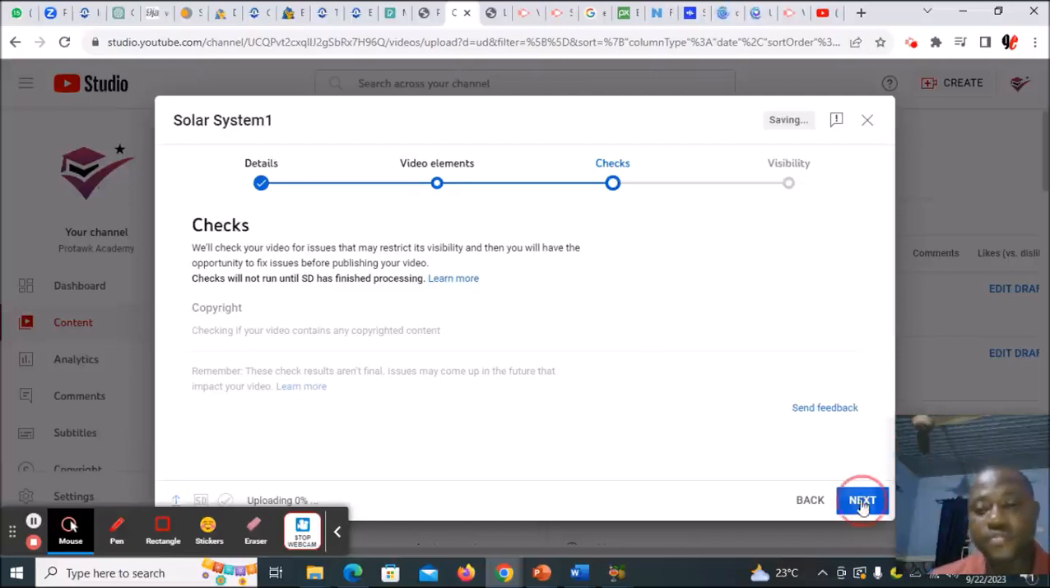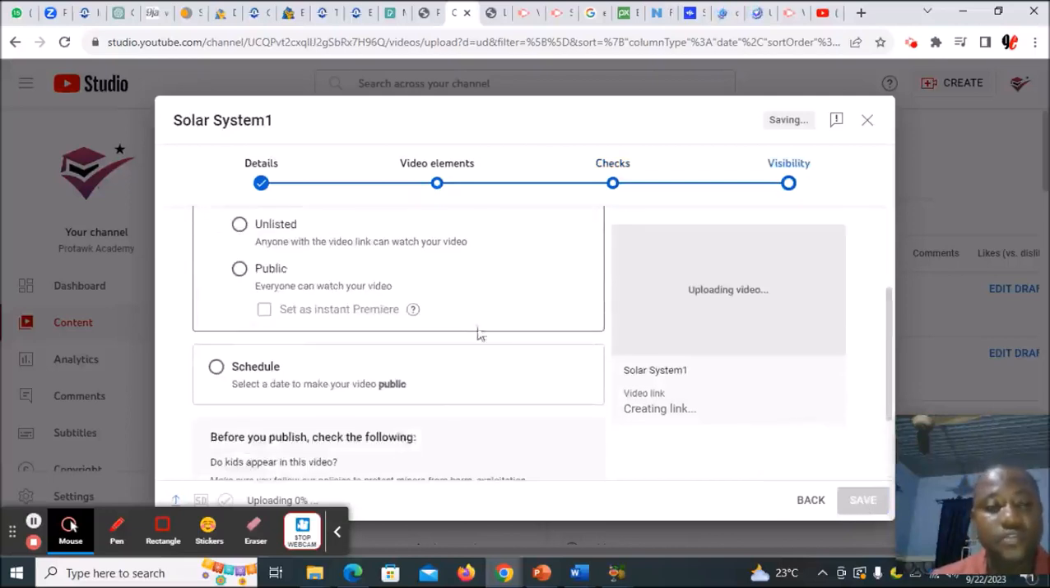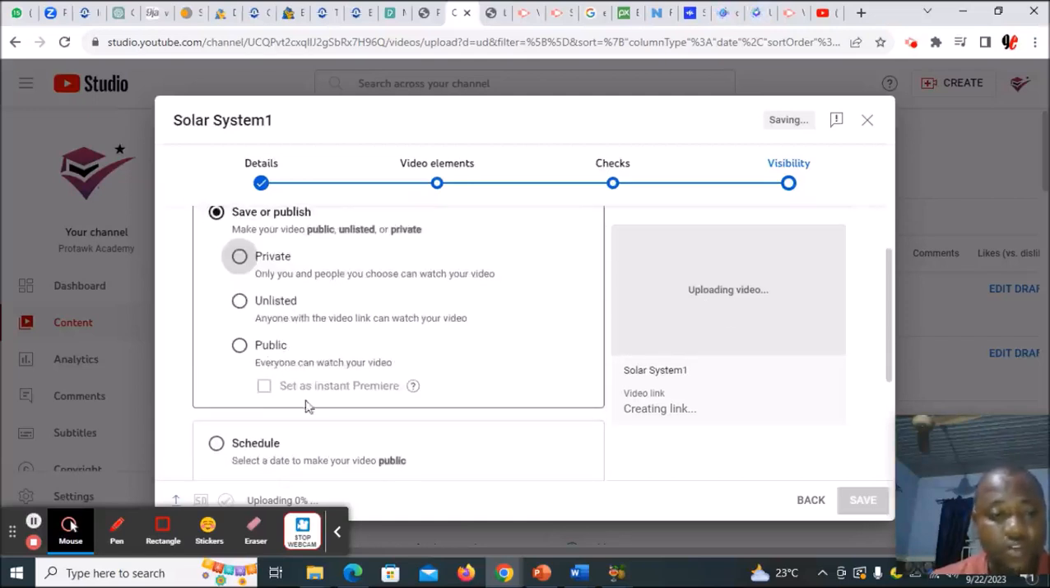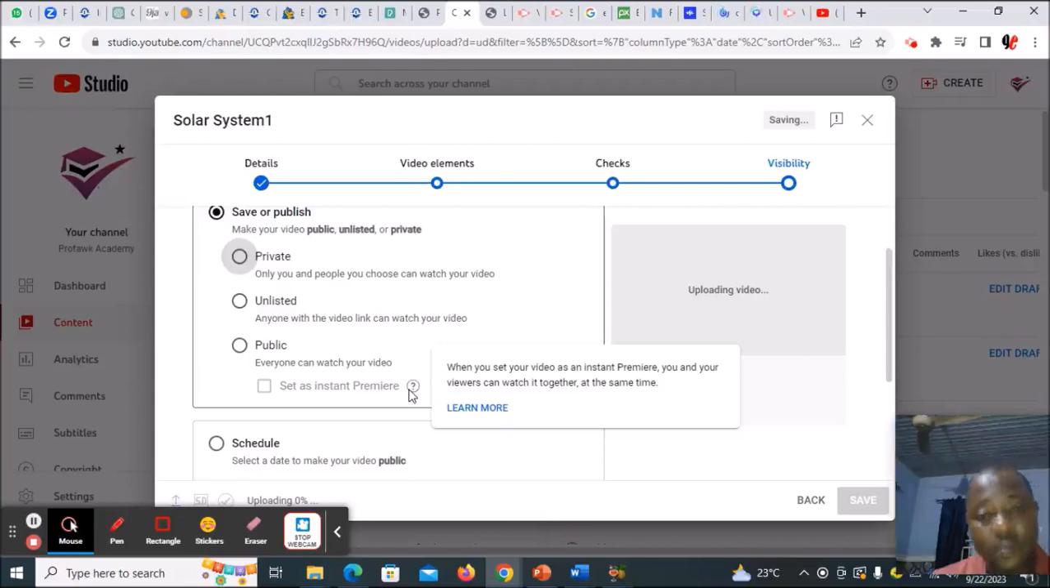So next, you click next. Once your video is done uploading, here you select if you want it to be private. If it is private, only people you choose will watch it. Unlisted, anyone with a link can watch it. If it is public, everyone will be able to see it. You can also set it as an instant premiere, so that you and your viewers can watch together.